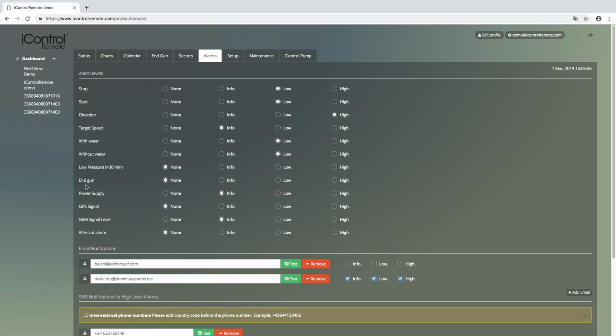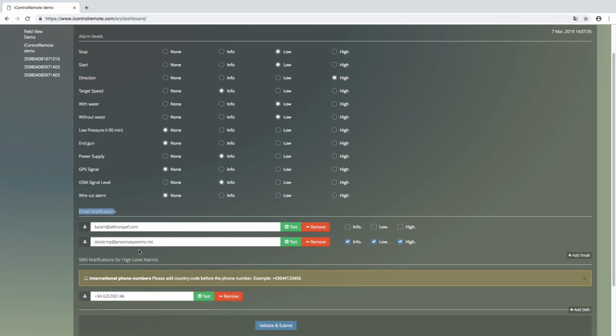You can also receive an alarm when the engine status changed, when the power supply is off. You will receive an alarm when the GPS signal is lost or the GSM signal is lost. And of course, you can receive an alarm if your electrical cable on the pivot is cut. Alarms are sent by emails or by text message. And you can select who is receiving your alarms according to the level of the alarms.